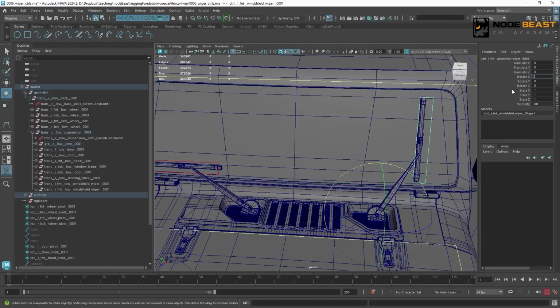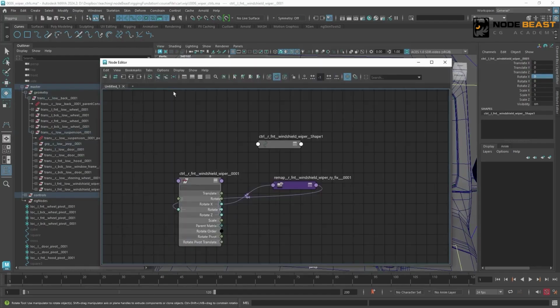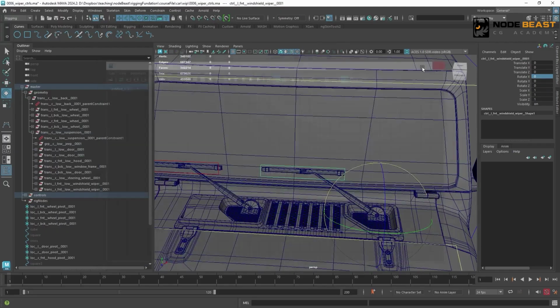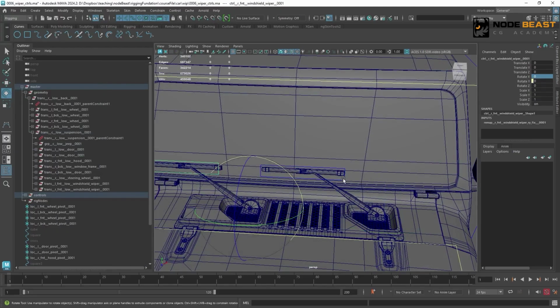Zero out the left one too. We don't need to fix the left one. And don't forget to clear the node editor. Close the node editor. Next, let's clean up the wiper controller.